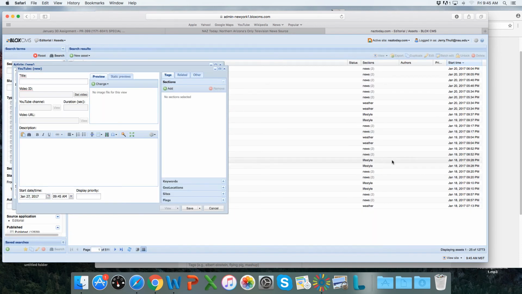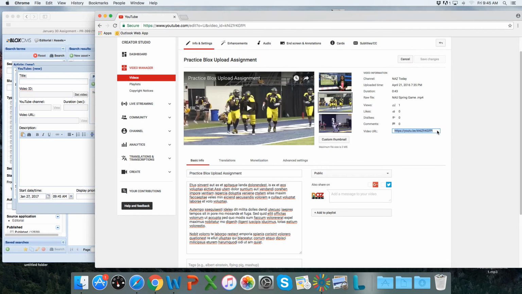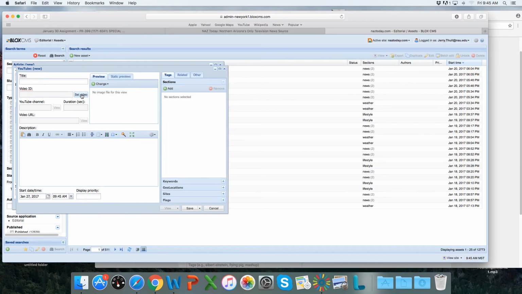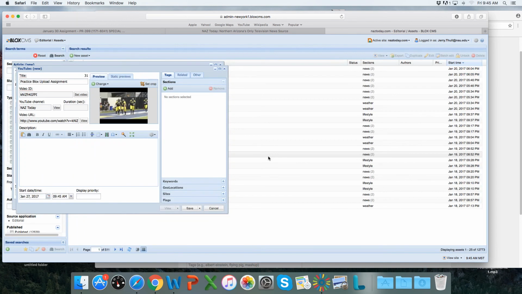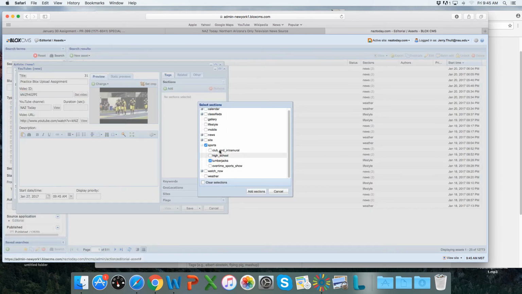All right, and Blox has a really neat trick, and this is why I published that video and copied that video URL: you can just put that link right in there, and it's going to automatically link this, fully connected. Everything else is more or less the same. This is already defaulted to Sports Lumberjack.